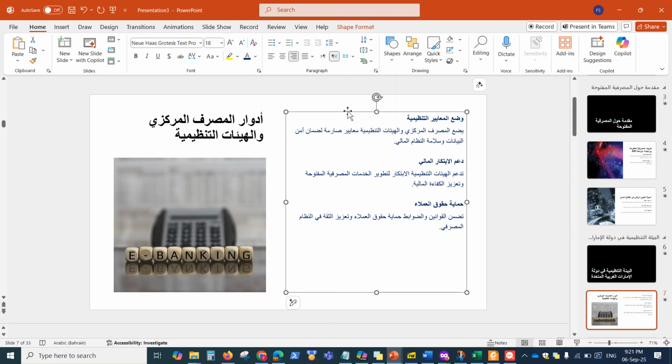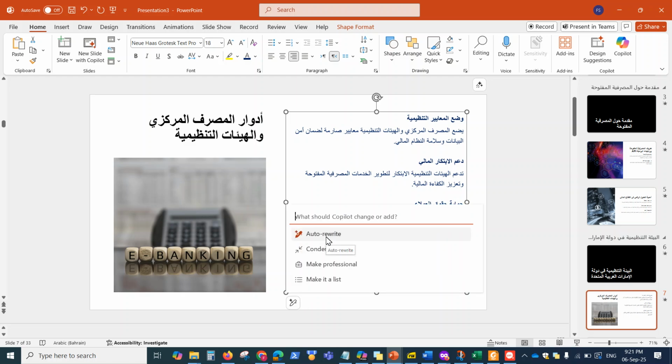Now, sometimes if you don't like the specific text right here, you just go and click here, and then you click here, that's the Copilot, and then you do auto rewrite. It's going to automatically rewrite the content of that specific text object only for you directly in the slide, right?